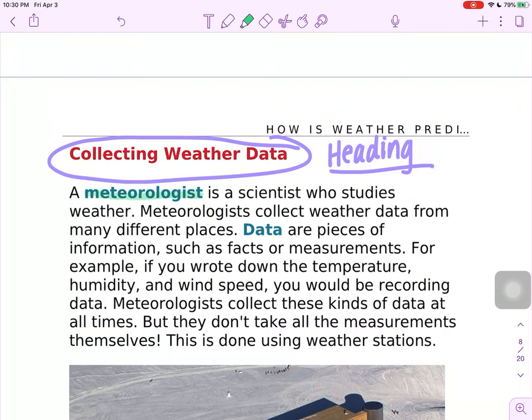So meteorologist, now I've got data. Data are pieces of information such as facts or measurements. So those would be examples. Facts or measurements would be examples of data. For example, if you wrote down the temperature, humidity, and wind speed, you would be recording data. Meteorologists collect these kinds of data at all times, but they don't take all the measurements themselves. This is done using weather stations.